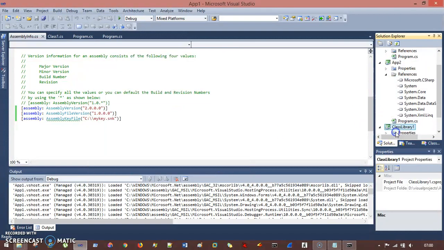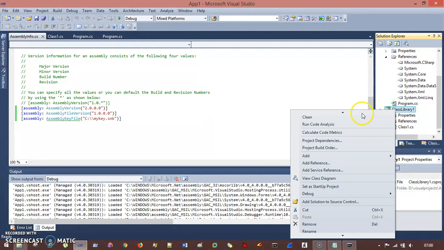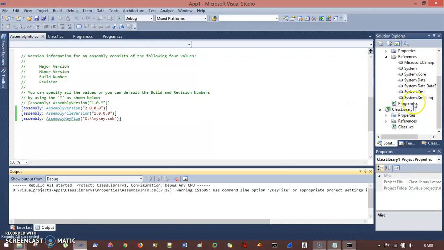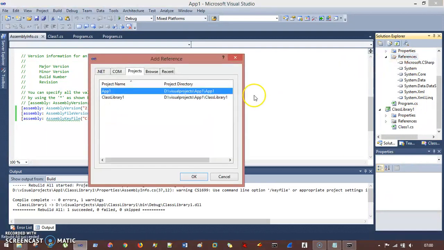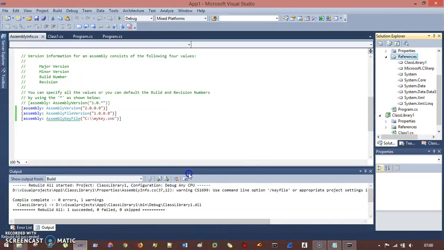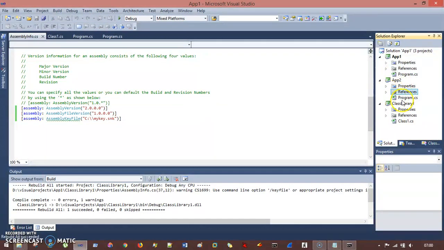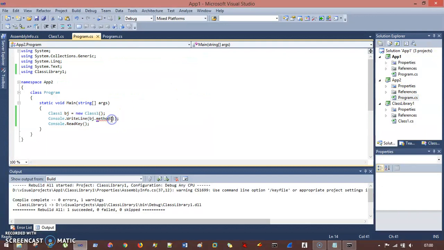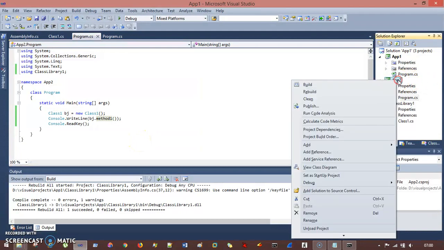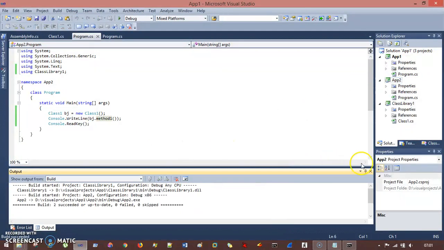Let me build this one first of all, the class library, just build this, rebuild, it's built. So now I will add. Okay, so application 2 is now updated with the updated DLL. I need to change the method to method 1 to match up with the DLL file. Okay, now this is also done.